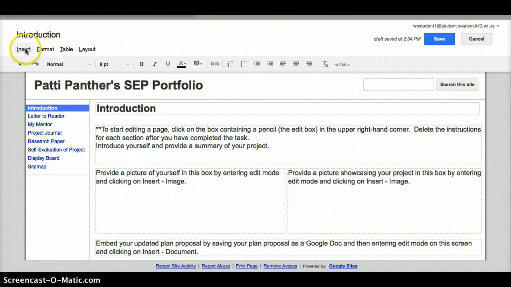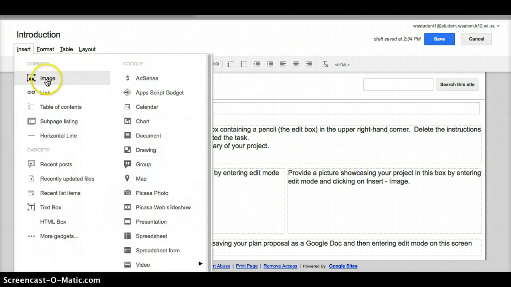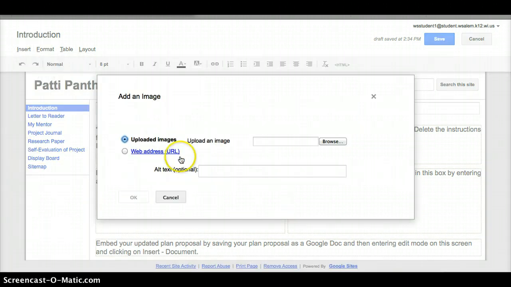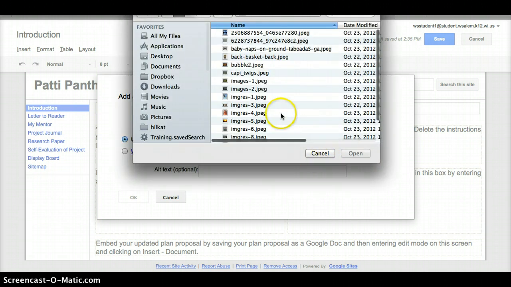And then you're going to go up to Insert, Image, and you're going to go locate where that image is at. So in this case, if I was going to get an image that I had saved, maybe I'd taken with my computer, I would click and browse for that particular picture and add it into my portfolio.